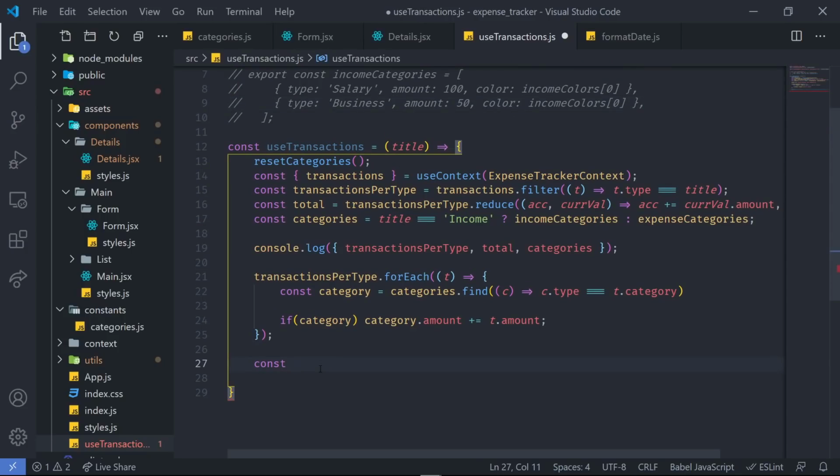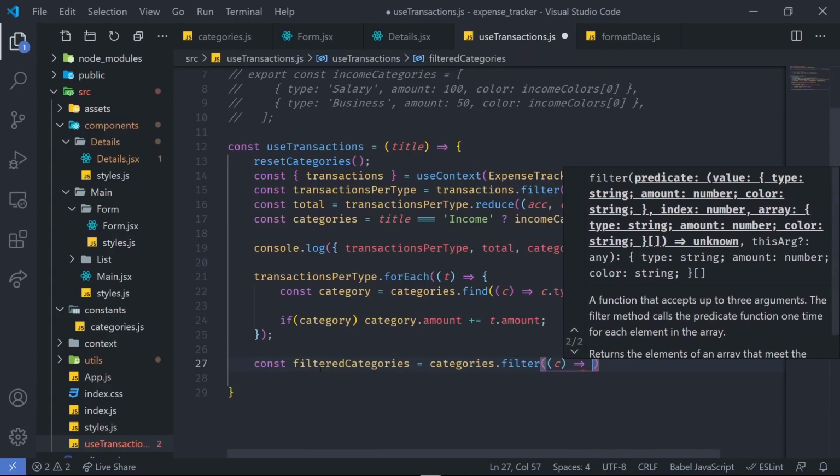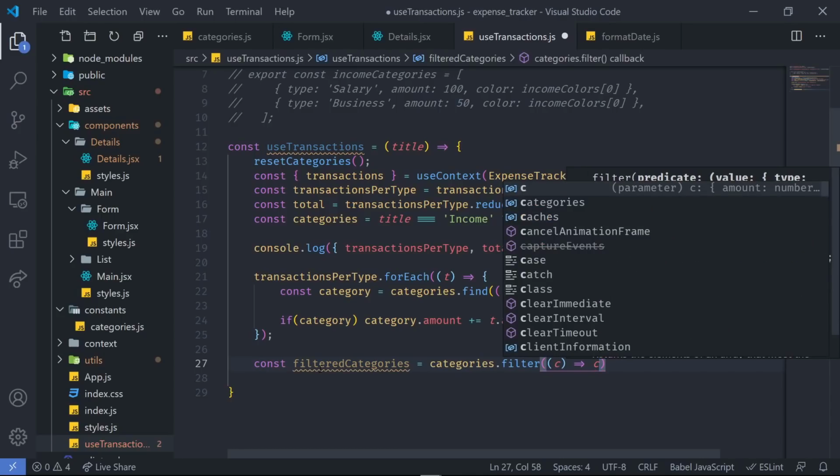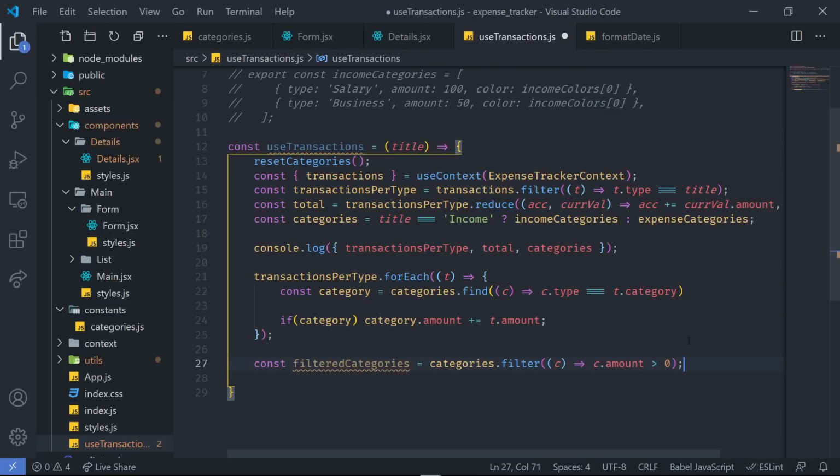So we're going to say const filteredCategories is going to be equal to categories.filter. For each iteration, we're going to get a category. And then for category, we have to say only return the ones where the category.amount is greater than 0. These are the only ones that we need. Other ones, you simply drop them, you remove them from this array. And finally, we are left with filteredCategories.